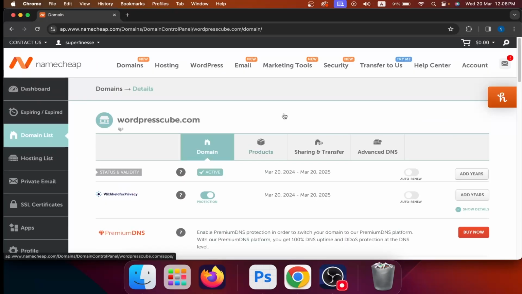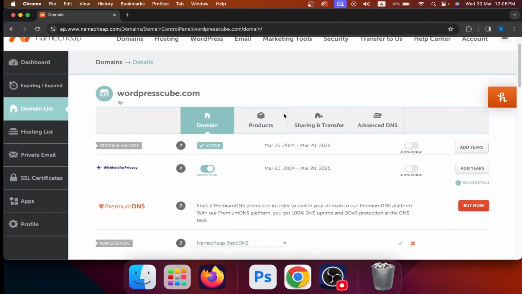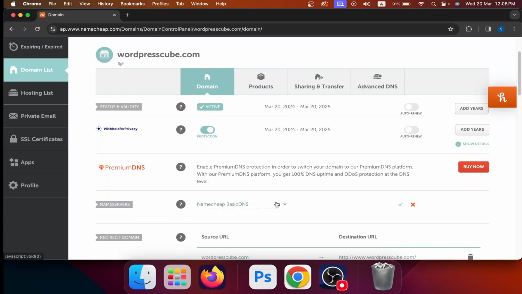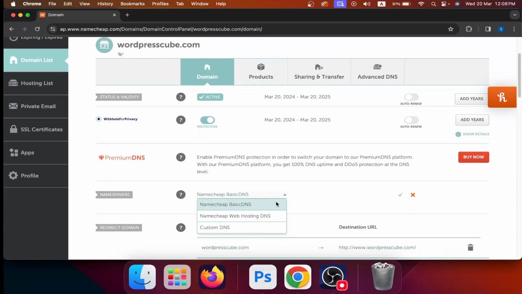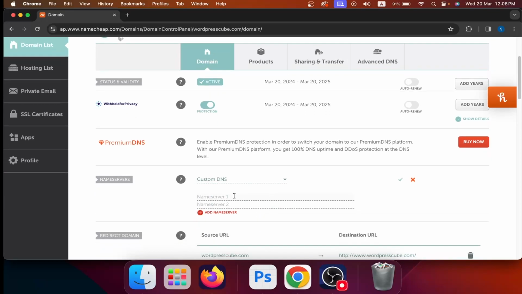You can hit manage. So once you're on this page, you can scroll down to the name server section, and here you see we have a drop down. When you click on this, you can see there is a custom DNS. So we can click on this and you can add your name servers for your hosting, wherever you're hosting your site.